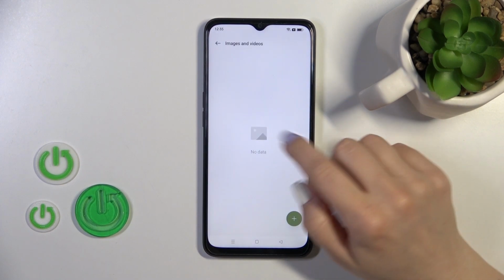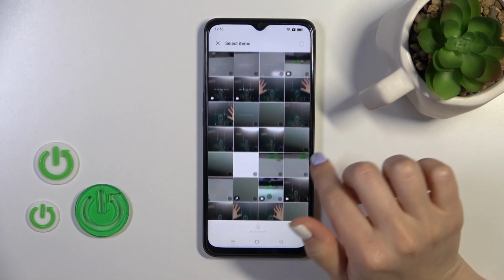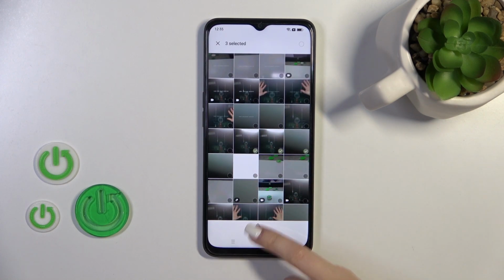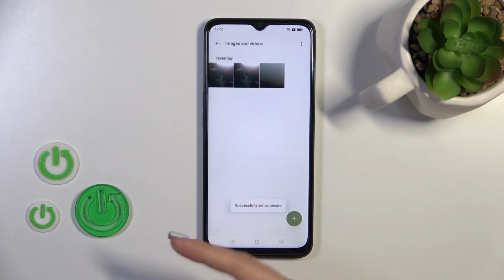Tap to images and videos. Click to this plus on the right down corner and select your photos. Click to set as private, so successfully set as private as your photos.